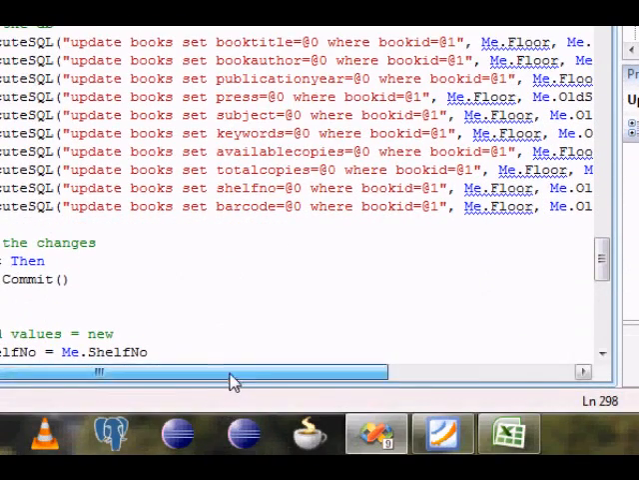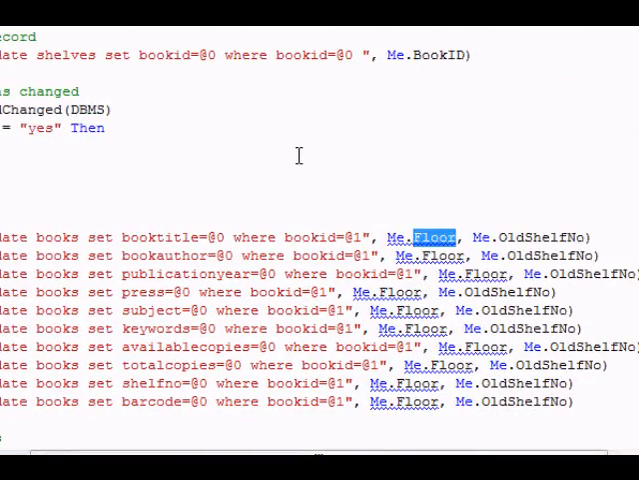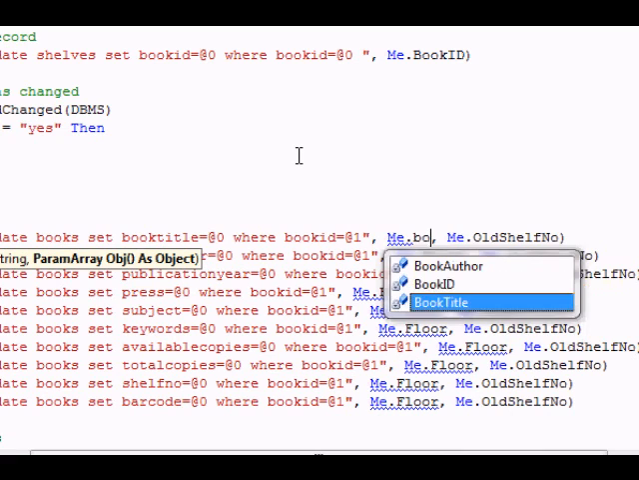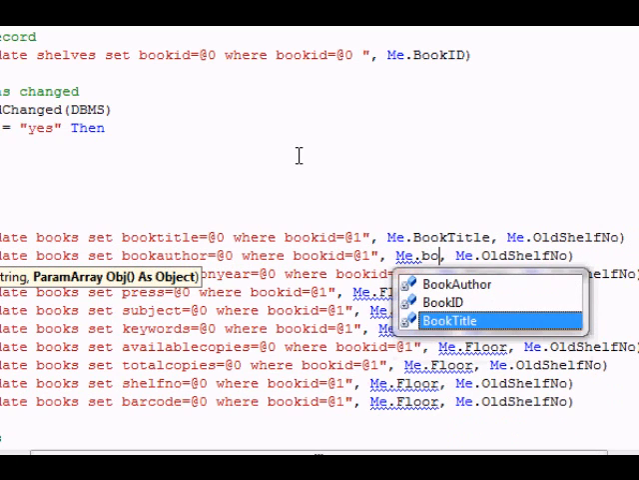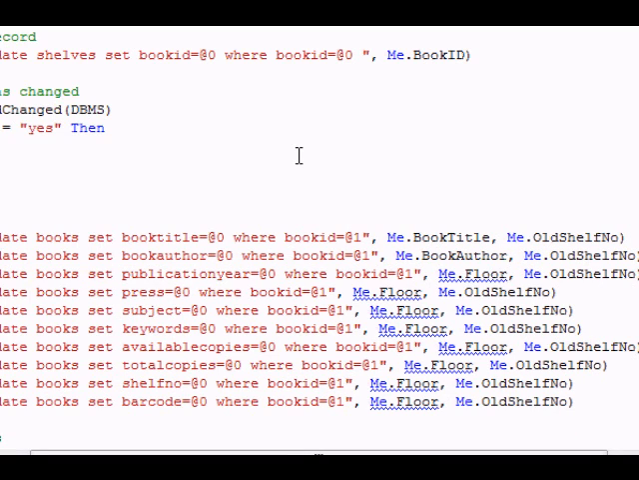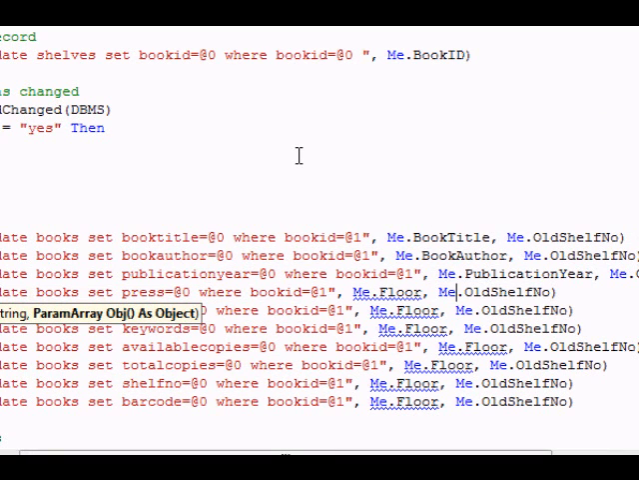Okay, so for this one, the first one here, there's going to be book title. Great. This will be book author. Okay, next one's going to be what? Publication year. Great.